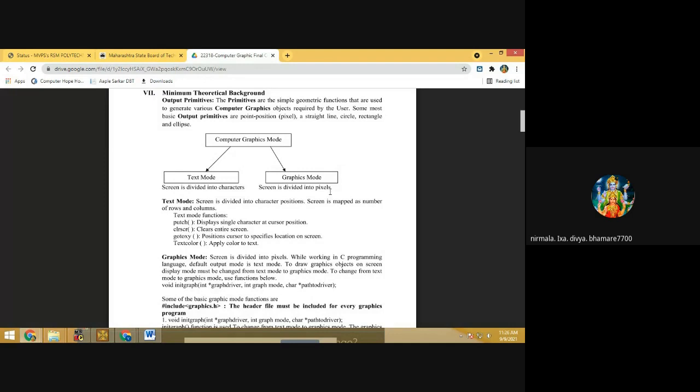Then the next function is clrscr, which clears the entire screen. You know this is again a built-in function in C. The use of the clrscr function is to clear the screen. That is, after you execute the program, the output is displayed on the screen. So whenever you execute the program next time, the previous output should get cleared or erased. So with the help of the clrscr function, the previous output of the program gets erased.